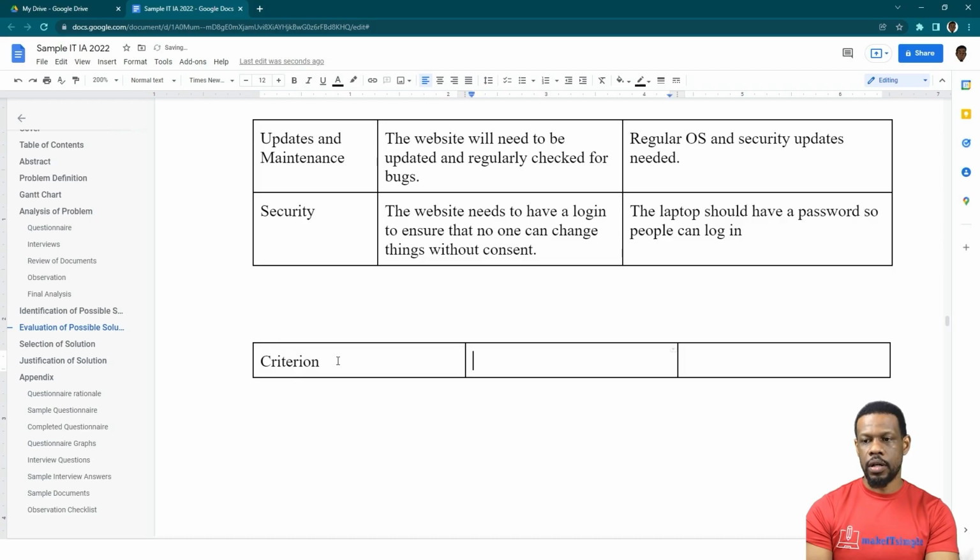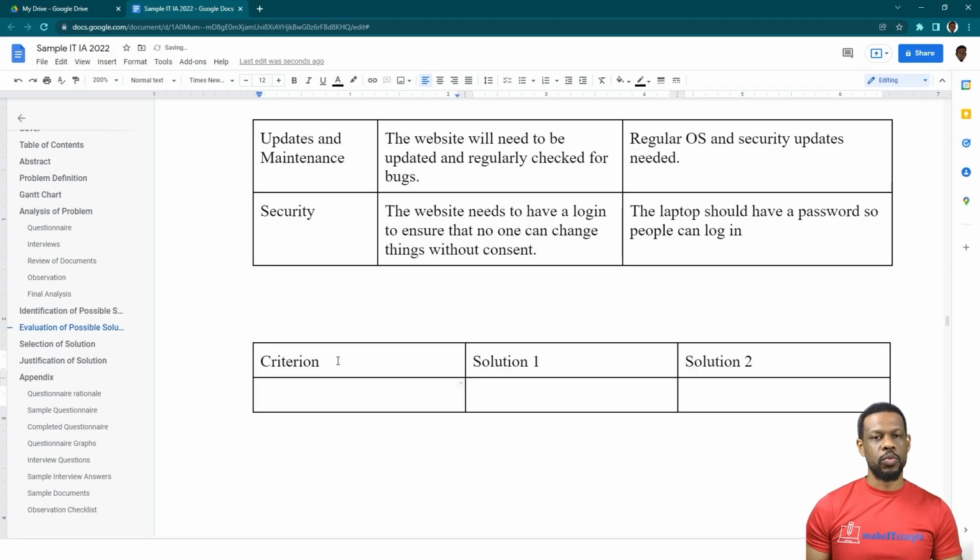And then you have solution 1, and then you have solution 2. From here, you have to figure out what are the things that are most important for this solution to work. Now this is where some of your analysis can come back into your application here. You want to try to think about, okay, what is most important for this to work?